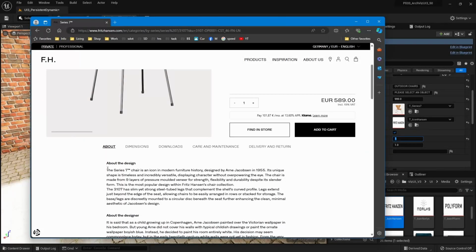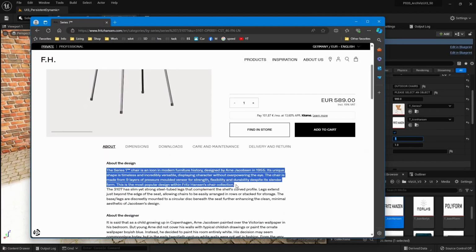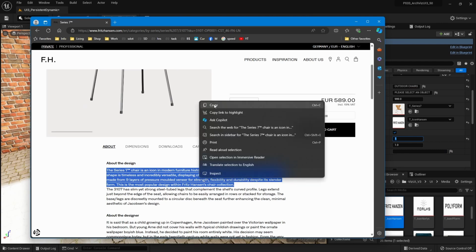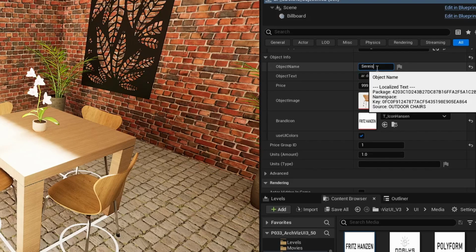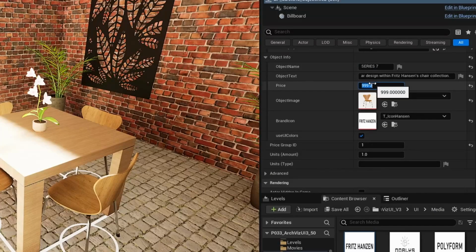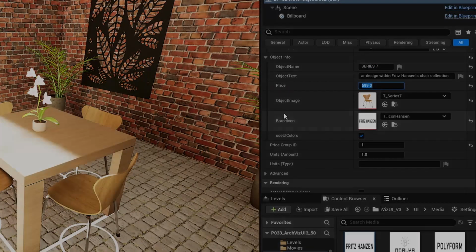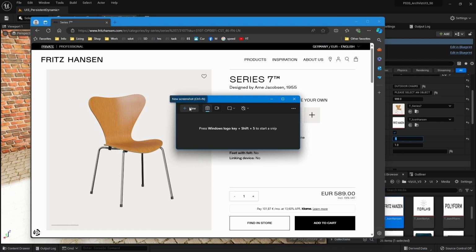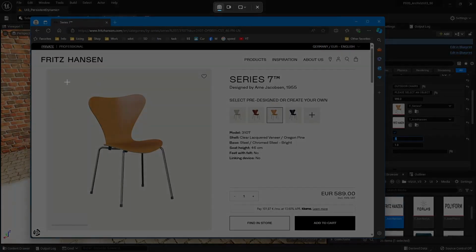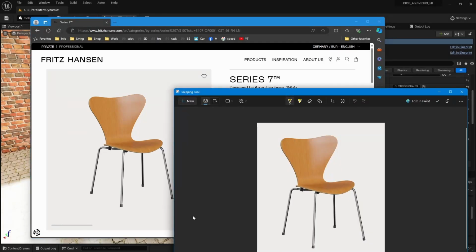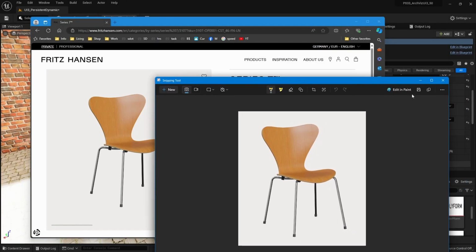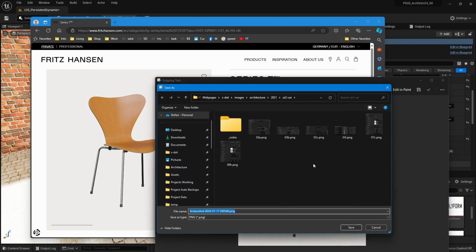I pasted most of the information from the manufacturer's webpage. Line breaks are added automatically, but there is currently no other advanced formatting possible. Set the price next. It will not be displayed if the amount is 0. The object image is the main larger image that will be displayed next to the object text. I used the Windows snipping tool to get it from the manufacturer's website. Save it as PNG or JPG file and import it into your project.